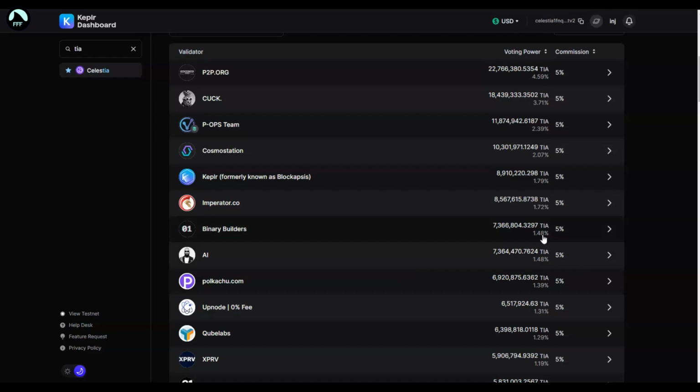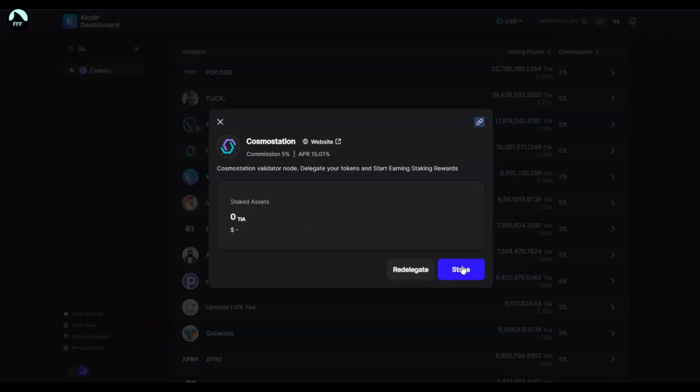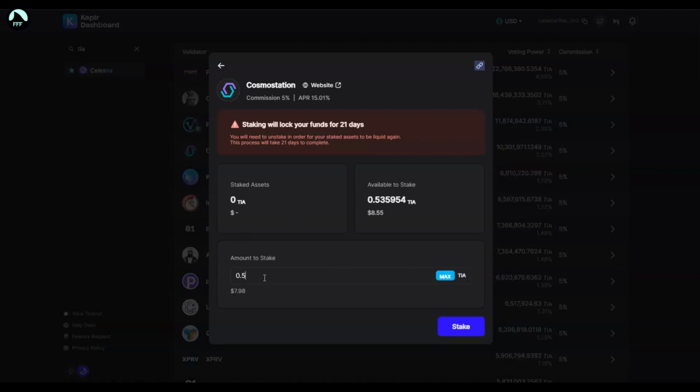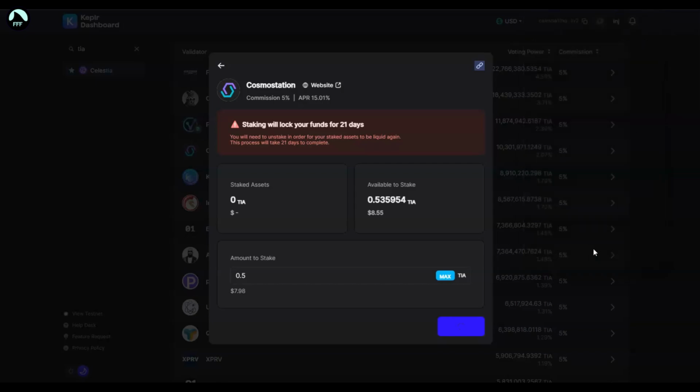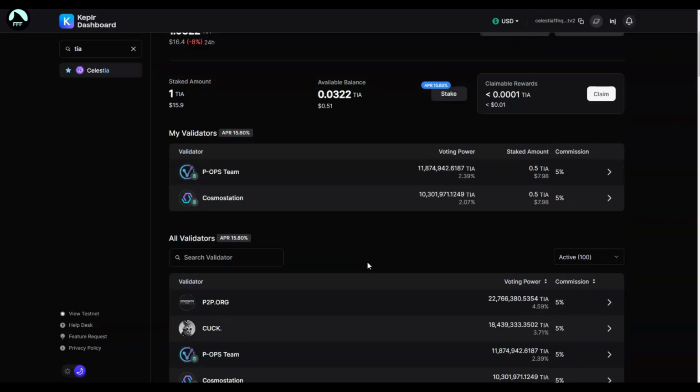So let me just stake some more here quickly. Let's say this one, Cosmos Station, stake. As you can see, you will lock funds for 21 days. So stake it, confirm in the wallet. That's it. The transaction fee is 5 cents, so make sure you leave some Celestia for that as well. And that's it. We have staked now.